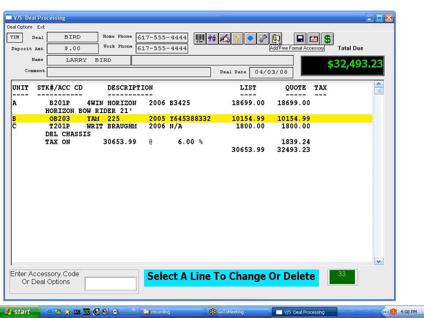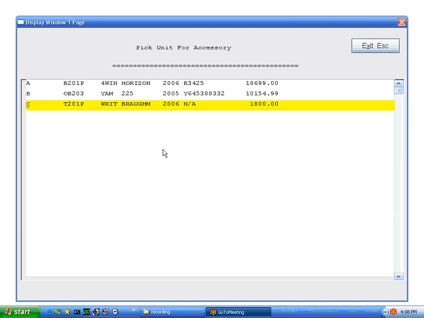This is to add any kind of accessory that you want. Now when you're going to add accessory, we've got 3 different products on here. It's asking me, what is this for? Is it for the trailer? Is it for the motor? Or is it for the boat? Because if we delete one of these, we probably don't want the accessory too.